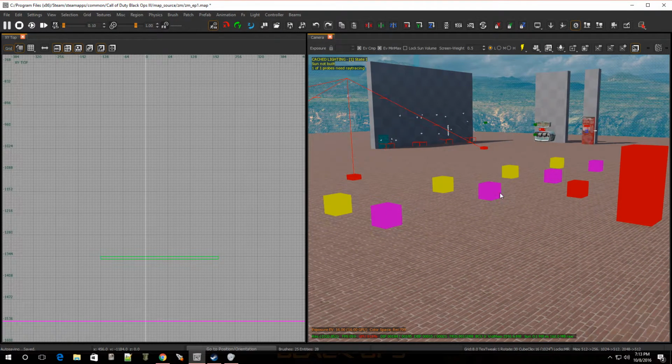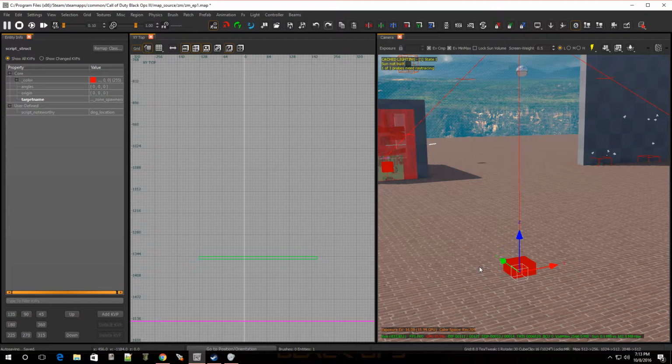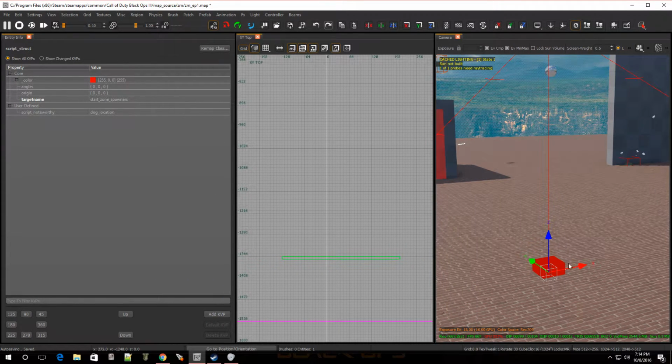So you're also going to need this in your map to get it started. These over here are script structs. If you press N on the keyboard, it'll bring up the entity info. And this will give you the information about the item, what it is, and what information it has in it. Now, with this being selected, it's telling me right over here that it's a script struct, and it has a target name of start zone spawners, and it also has another KVP.